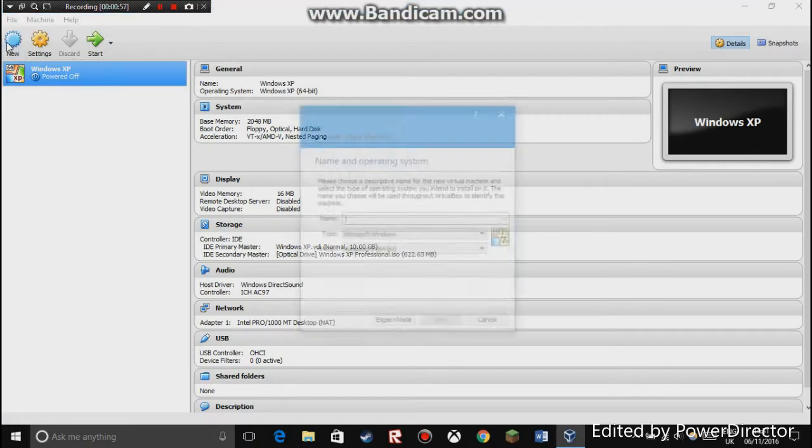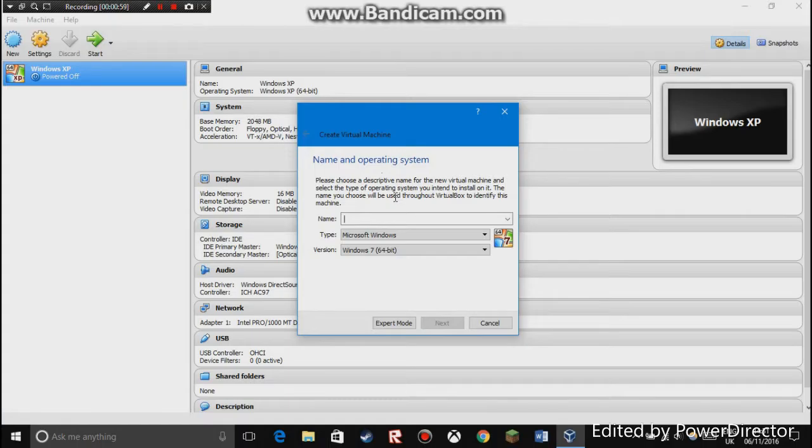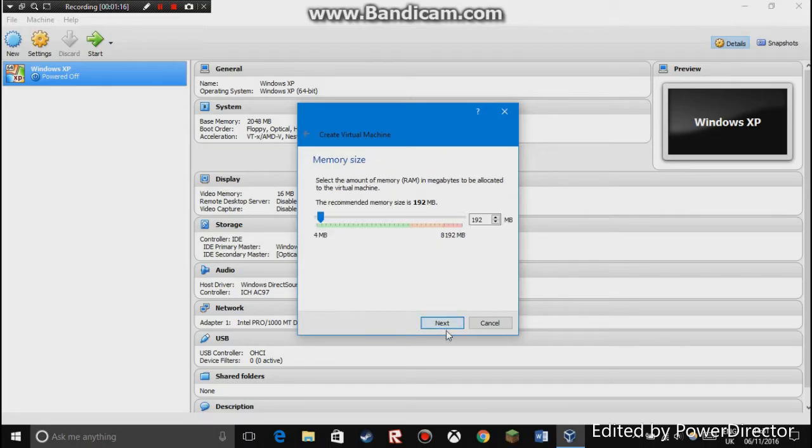Now after you install VirtualBox, click on New, and then call it whatever you want. I'm going to call it Windows XP second machine, because I already have a machine here. So it should have automatically changed to type Microsoft Windows and Windows XP 32-bit. But if it hasn't, just change it to that.